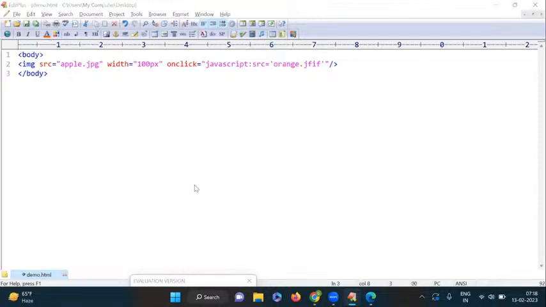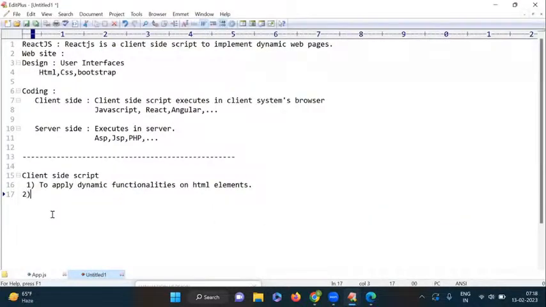Is it clear? Yes. So next one, to validate input controls. Input control validation point of view also we are using them. So I want to check whether a text box is empty, whether password and retype password match or not, and whether the email ID is in a valid format. These types of validations I want to display, then also we are using these client-side scripts.